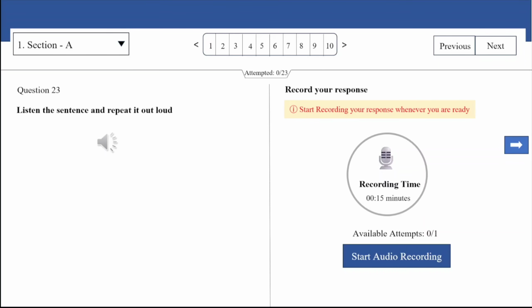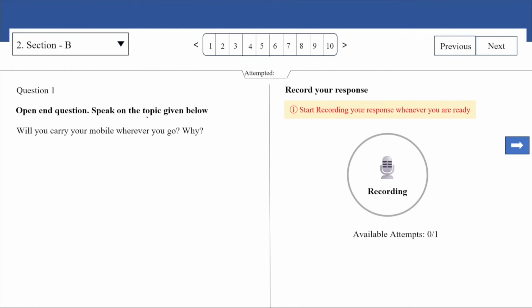So, this is about section A, reading and listening. And let's see section B, that is speaking. In this section, they give you a topic and then we need to speak on that topic. There will be 20 to 30 seconds of time to think and then we need to speak on the topic for 1 minute.